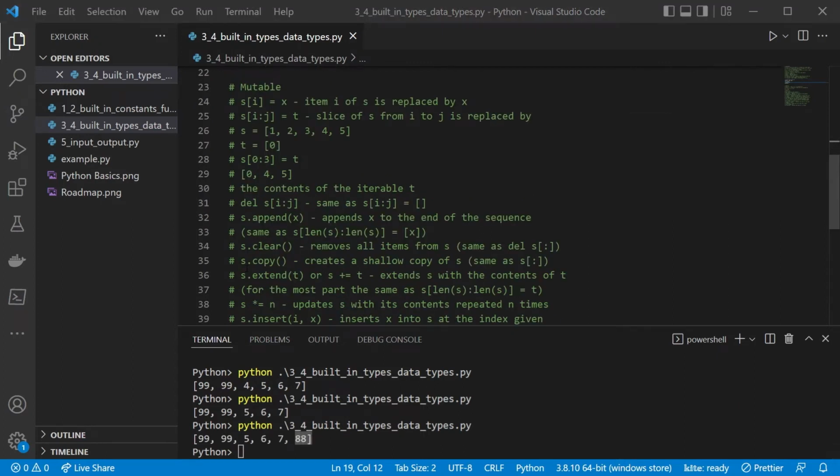We can clear it and we can copy it. The important part to remember with copying is that it creates a shallow copy. So it still uses the same references. It is not going to physically copy the memory allocation of the object. And as you can see, a copy is the same as a full slice, starting from index 0 and ending at the last index.